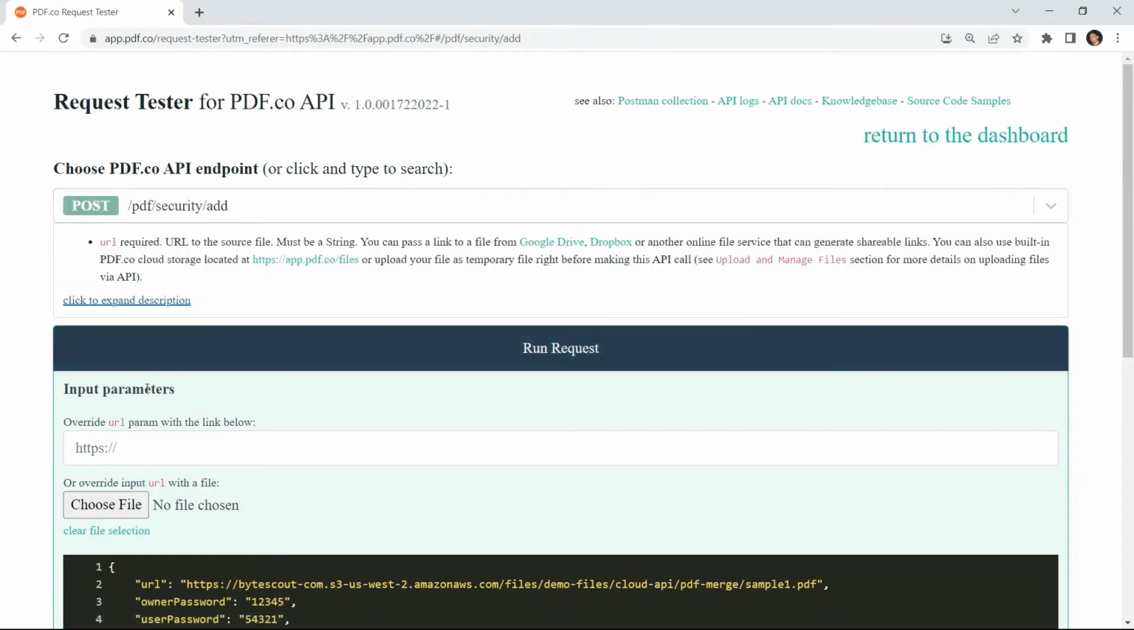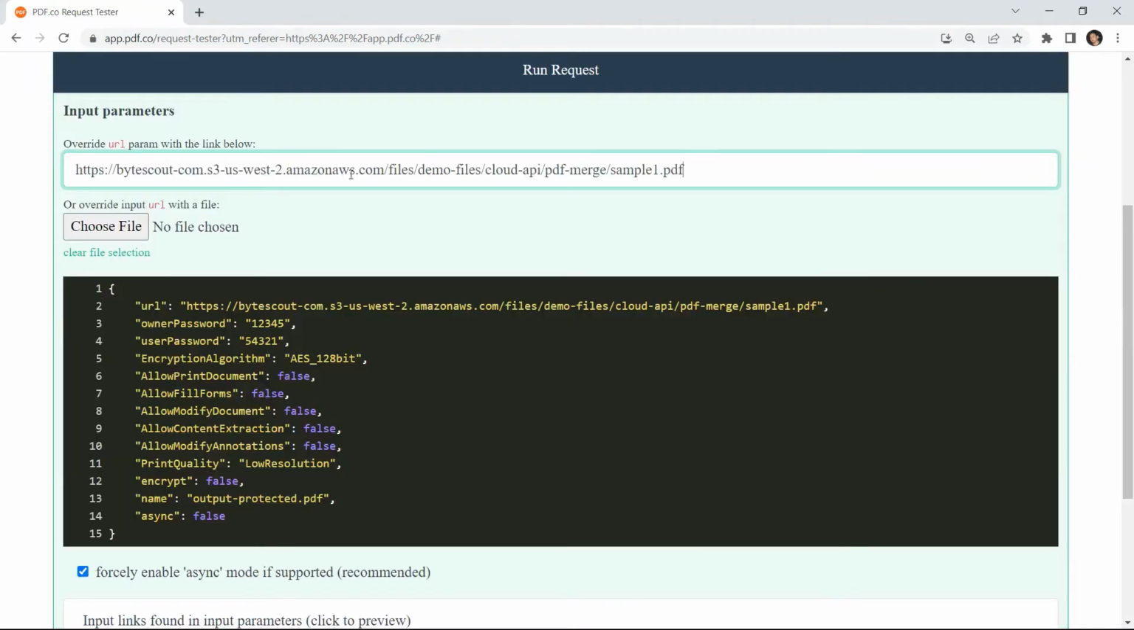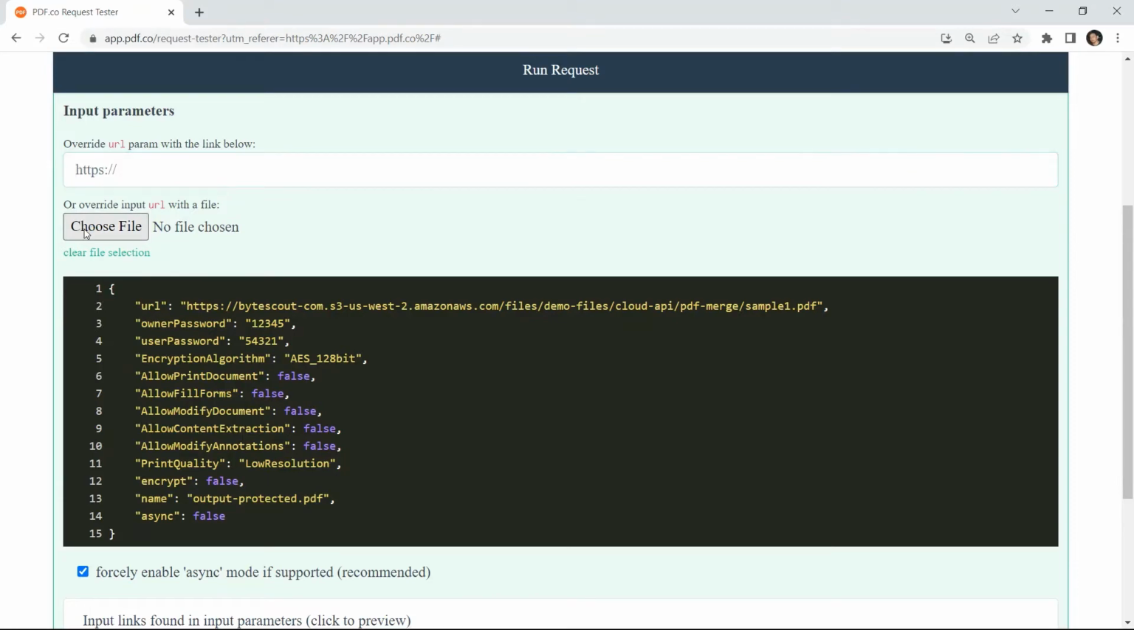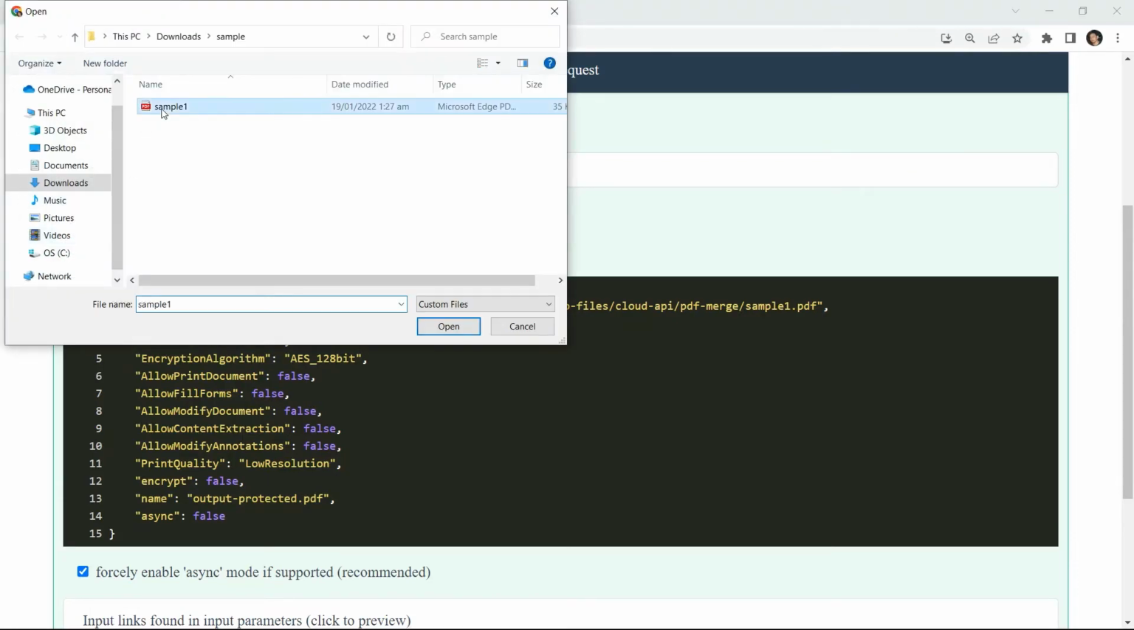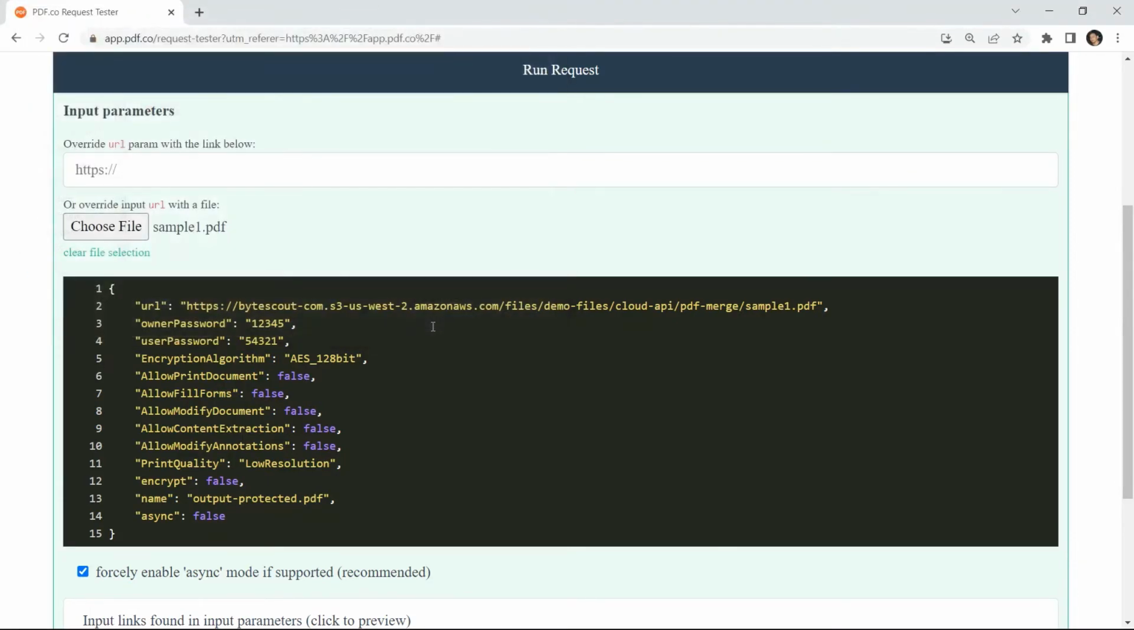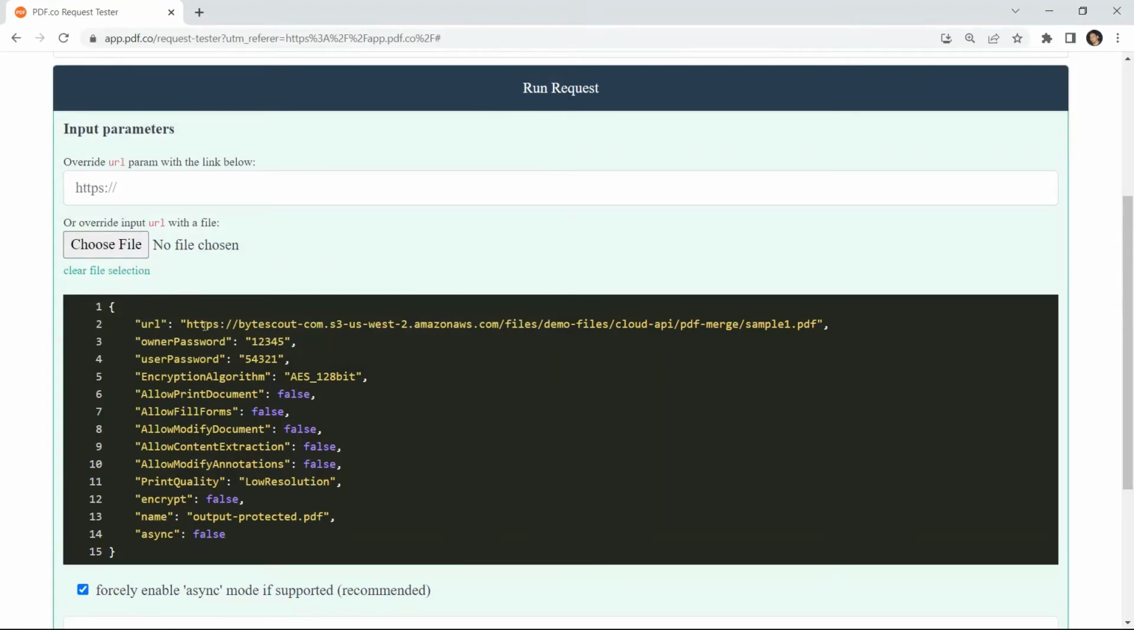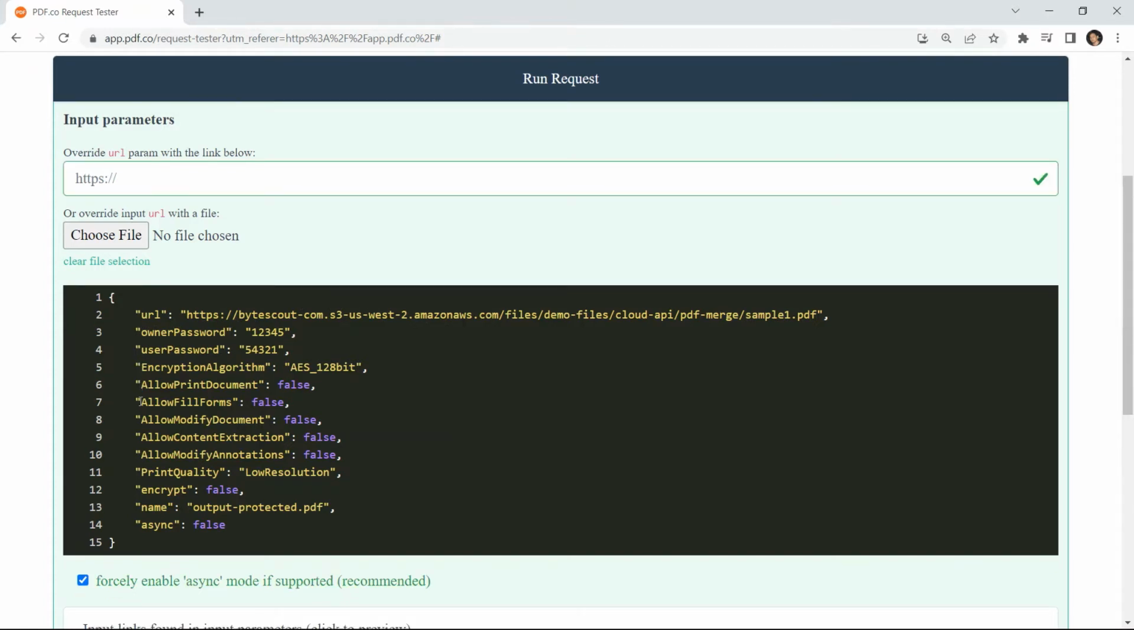For the Input Parameters field, load your source file. You can override the input URL with a link or with a file. You can also use the built-in sample PDF URL. Then, type your preferred password for the owner and user passwords. Here are the security features that give you control over your document.